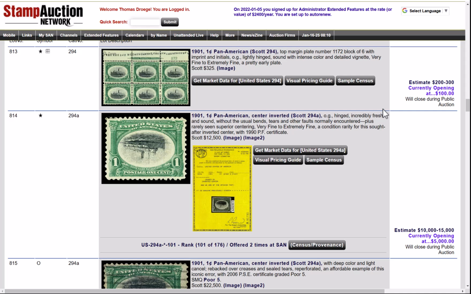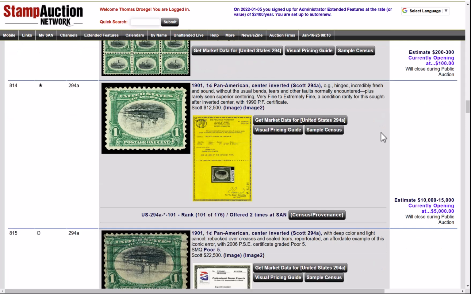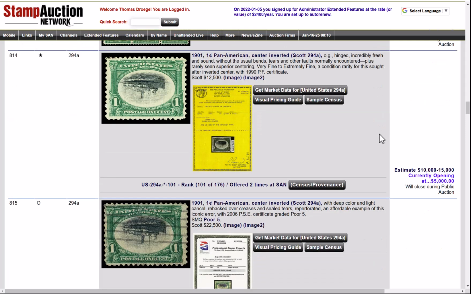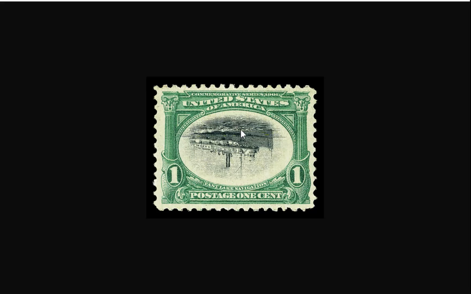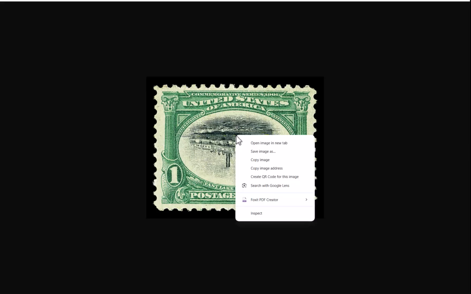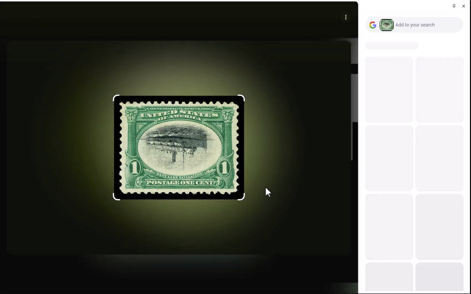Now, let's do the same with the inverted Pan Am. It's one of the favorite air stamps in US philately, and this still is with the upcoming Kelleher sale. We're going to look at two of these: a mint stamp and a used version of the invert. So, again, pull up the image, right-click on it, choose Search with Google Lens, and there we go.